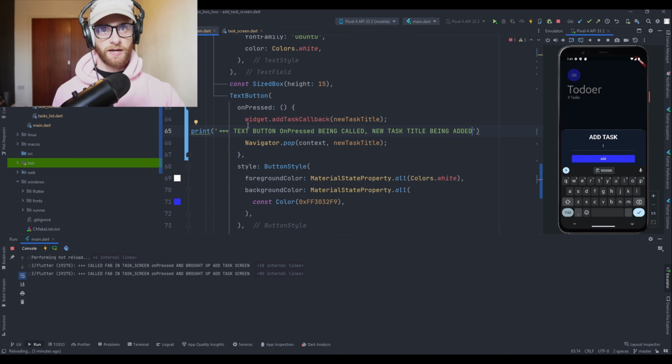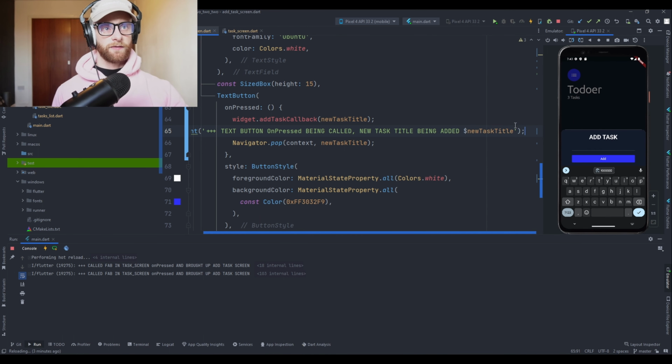So we now know exactly what's happening here. If you look in the console, it will say text button on pressed being called, which is here. And the new task title is being added, which is what is happening with all this code. Now, to get the value of this string, which is what we'll input here, just to make sure everything is working and this task title works also, we will then put in a $ sign and output the new task title. Of course, we need to close this off with our quotation marks, and we can see here now text button on press being called, new task title being added, new task title, that will output it.